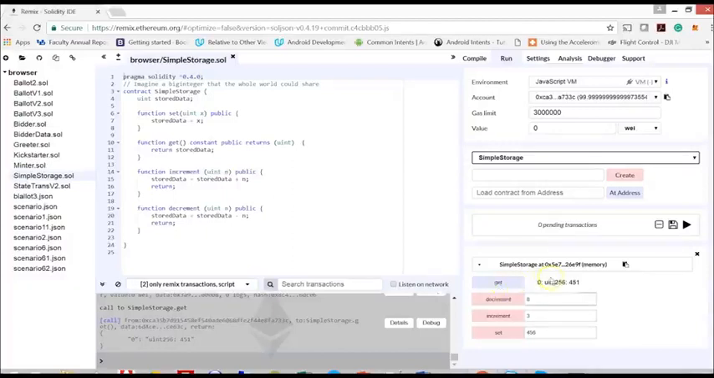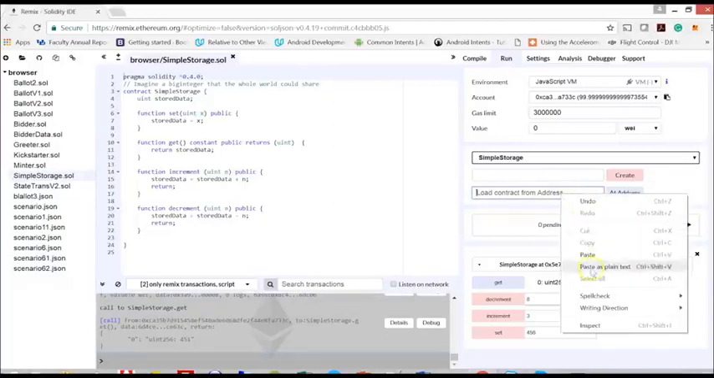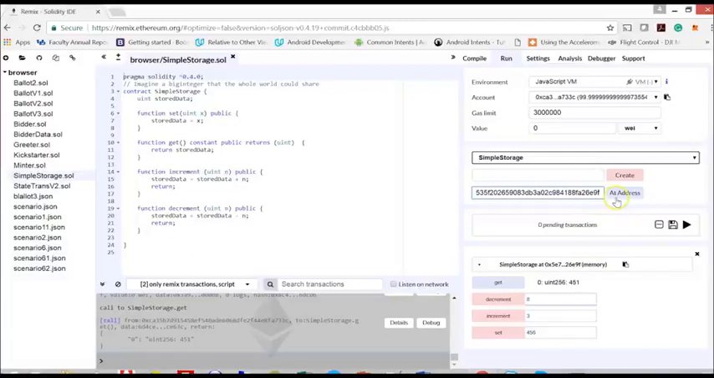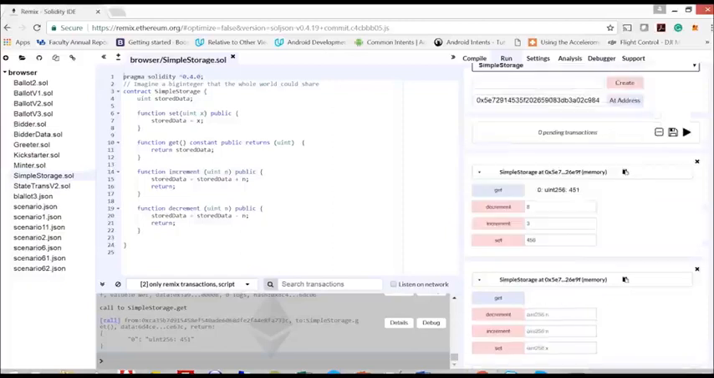Understand that I can create this simple storage smart contract again by using the smart contract address. I'm going to do that. I'm going to copy the smart contract address and put it in the local contract address. Paste. And then at that address, I'm creating one more smart contract. Here I have 2 smart contracts, and they have the same address.